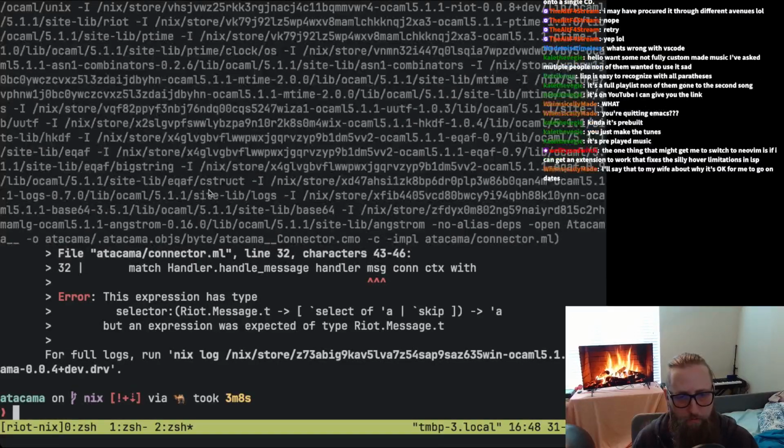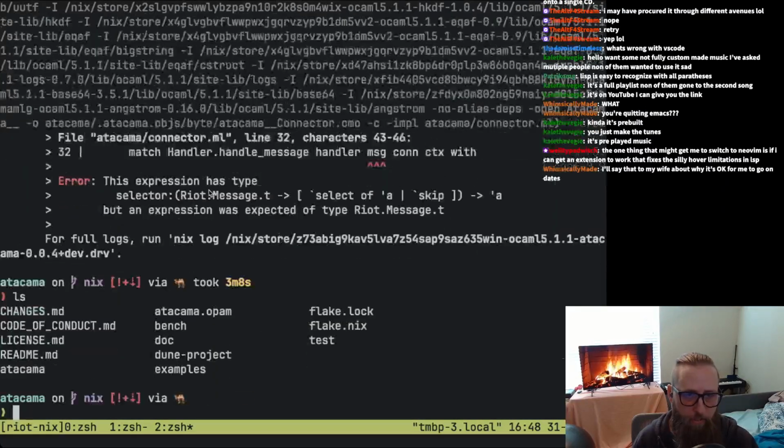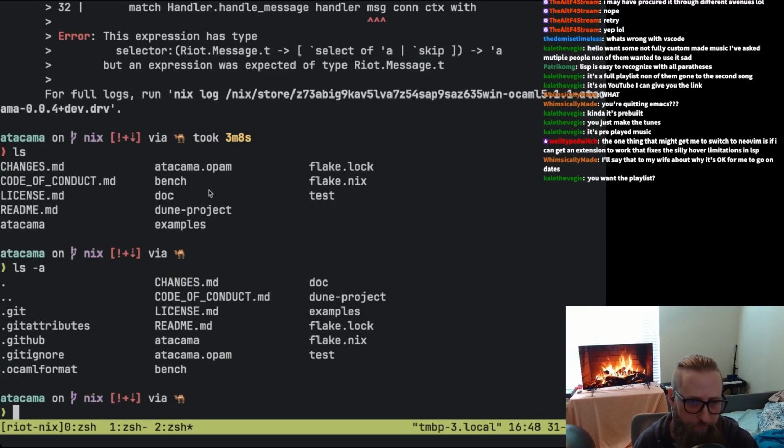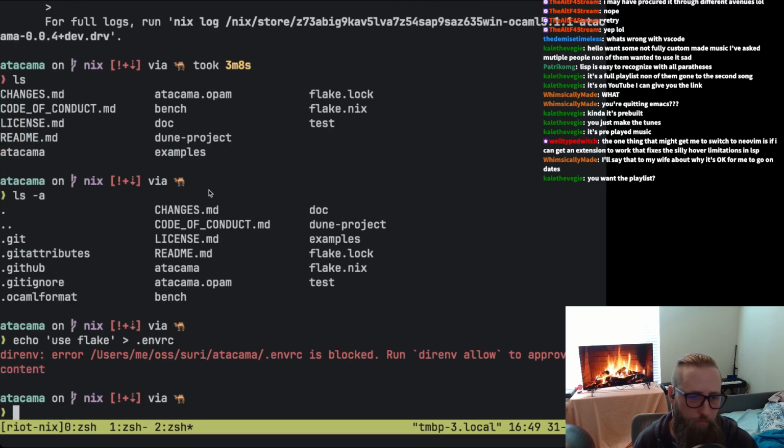Let's just do a dev shell for Atacama and make sure that our Dune build is failing here. Just make sure that everything is not working. Let's be sure that things aren't working.